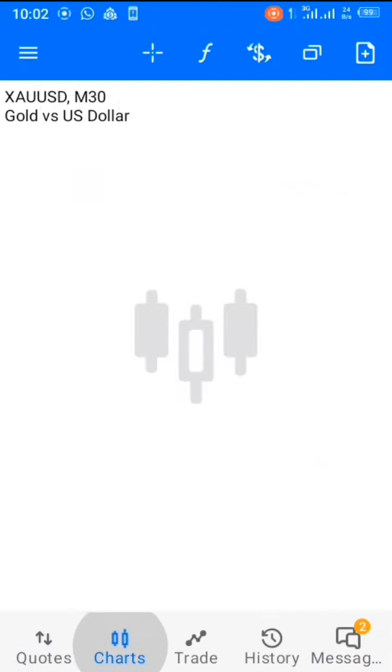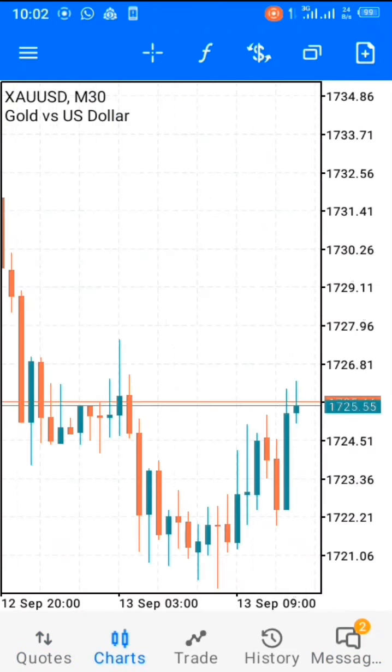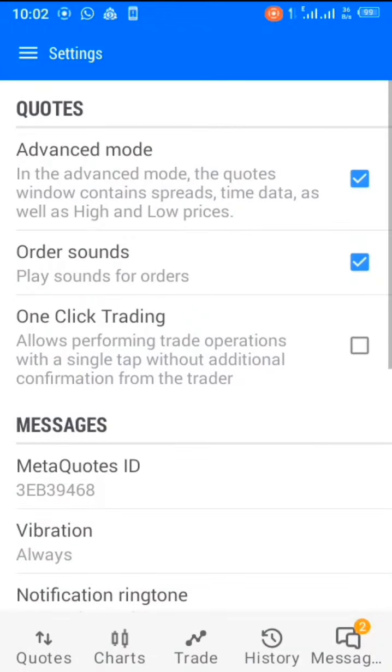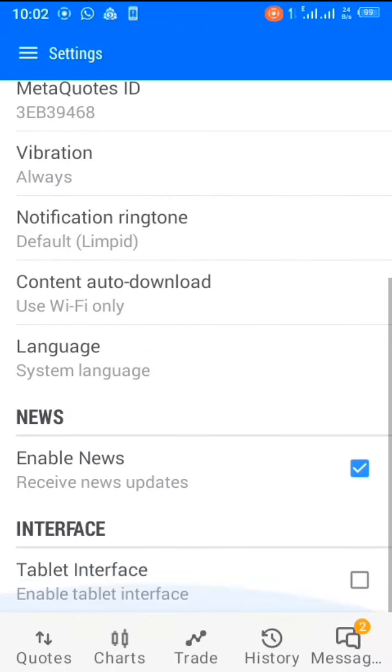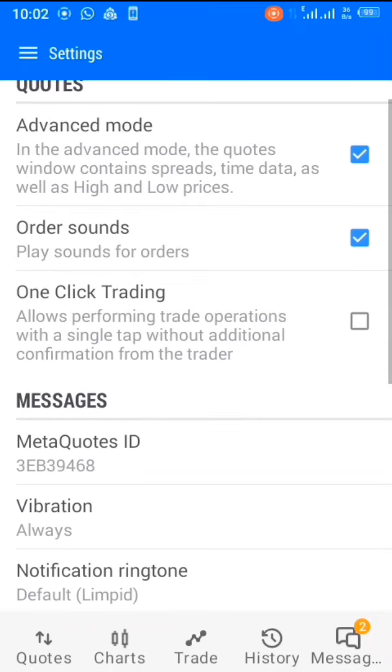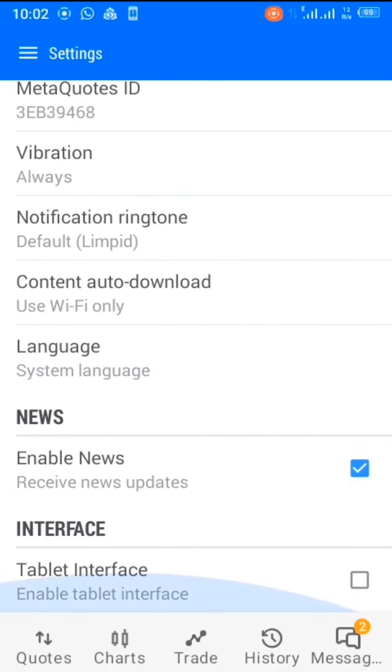So I'm just going to show us how we can change the color of our candlestick. I'll just come here and go to settings. So this is it. Make sure your settings are exactly like this. So it's color we're looking for, actually.